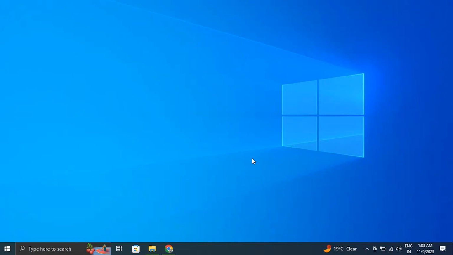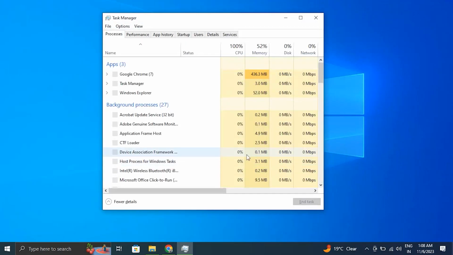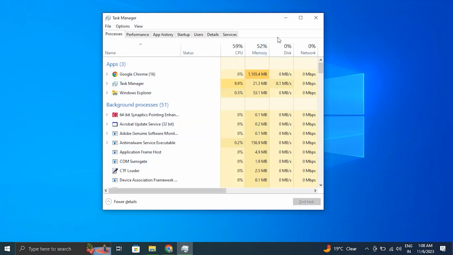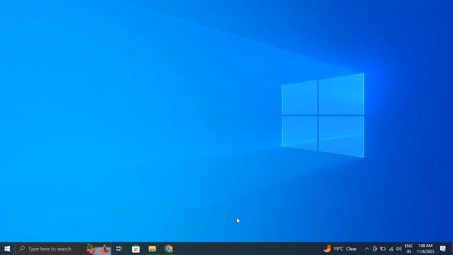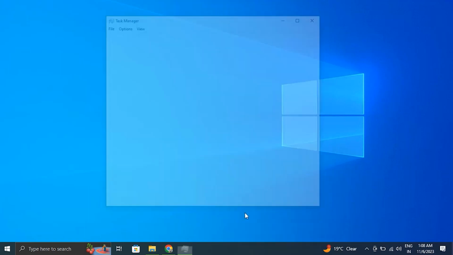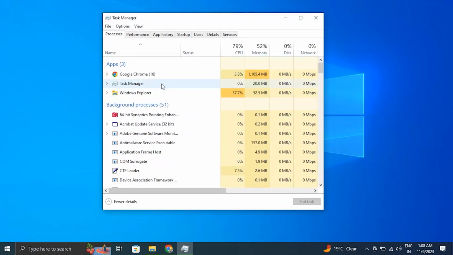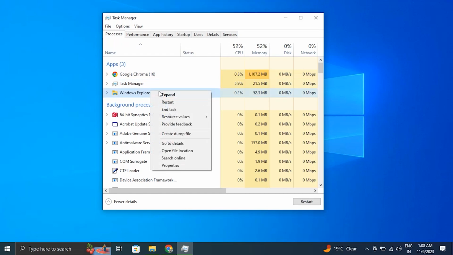Number 1. Restart the file explorer. For this, access the task manager by pressing the Shift plus Ctrl plus Escape key, or alternatively you can also right click on your taskbar and select task manager from there. After that, in the task manager window, navigate to the processes tab and select Windows Explorer. Then right click on it and just simply select the restart option.